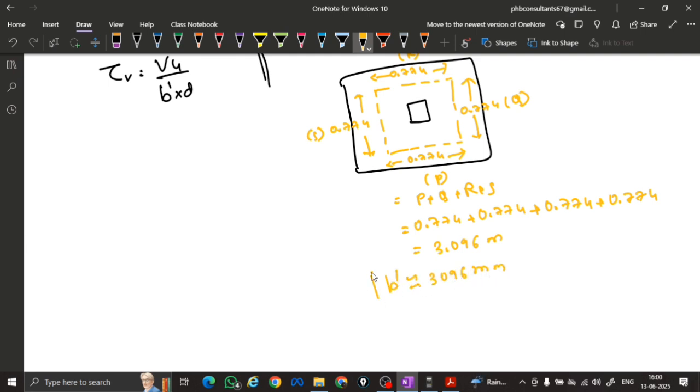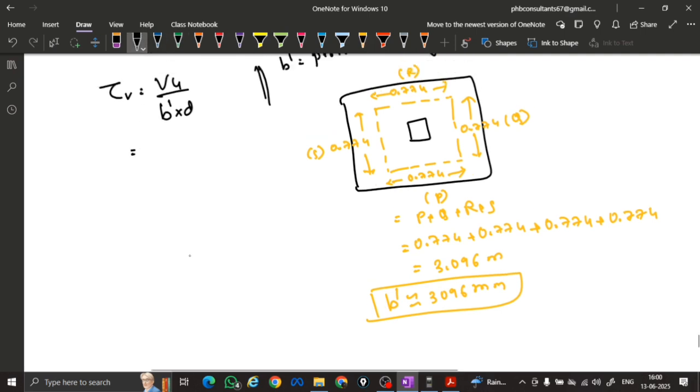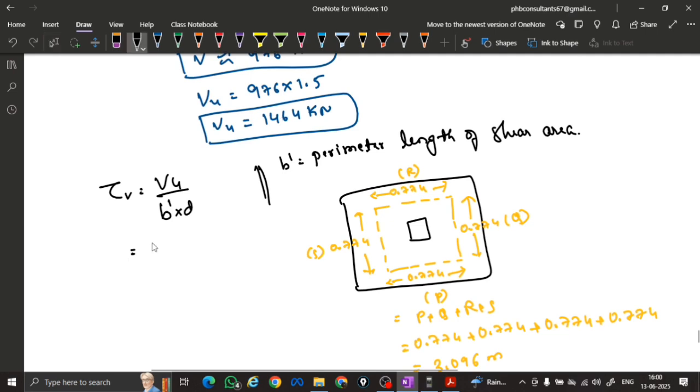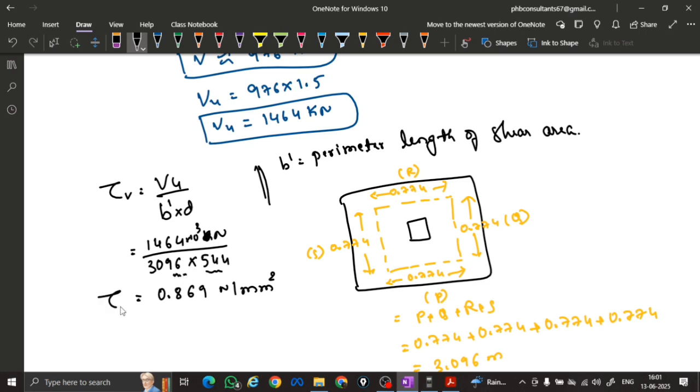So our b dash will become 3096 mm. The value will be, how much is Vu? We already calculated it here, 1464 in terms of kilonewton, and b dash is 3.096. I will do this one in terms of Newton into 10 to the power 3, and this one 3096 into d, which is 544. The answer will become 0.869 Newton per mm square. This one is mm, this one is mm square. So tau v will be in Newton per mm square.